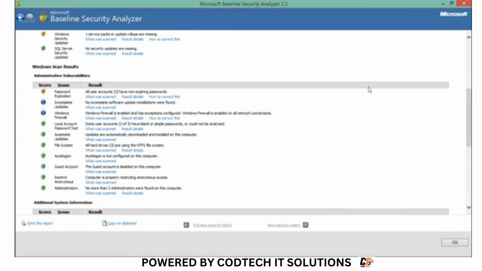If I scroll down here, you can see that it's showing us the Windows administrative vulnerabilities. See, the password expiration means all user accounts have non-expiring passwords, which means I haven't added any kind of security policy rule here to expire a password after a certain period of time. In order to resolve this issue, we can go to the security policy editor and implement that security rule, so that after a particular time our password will expire.